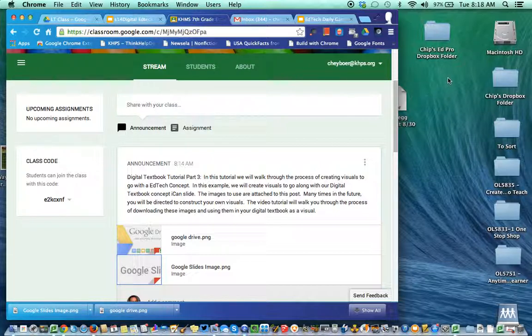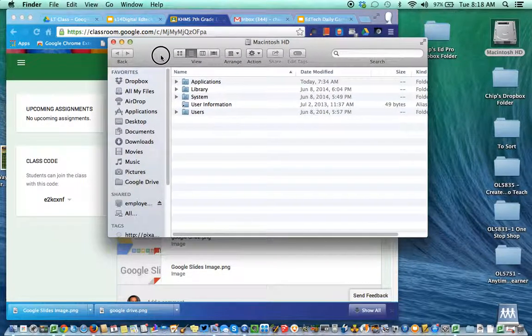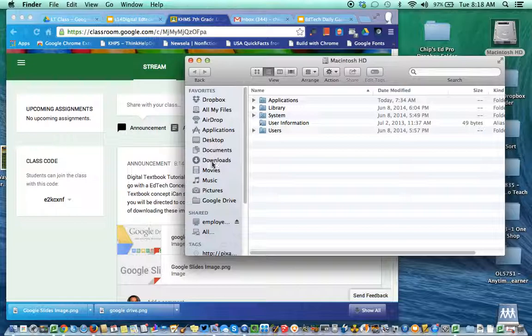Now, if you're using your Chromebook, they'll be in a little different spot, and I can show you that if you need help, or maybe I'll make a tutorial a little bit later on. On our classroom computers here, we're going to go over to that Macintosh HD icon that we talked about in class before. I'm just going to click to open that up. And then what I want to go to is downloads. It should be listed here along the side.